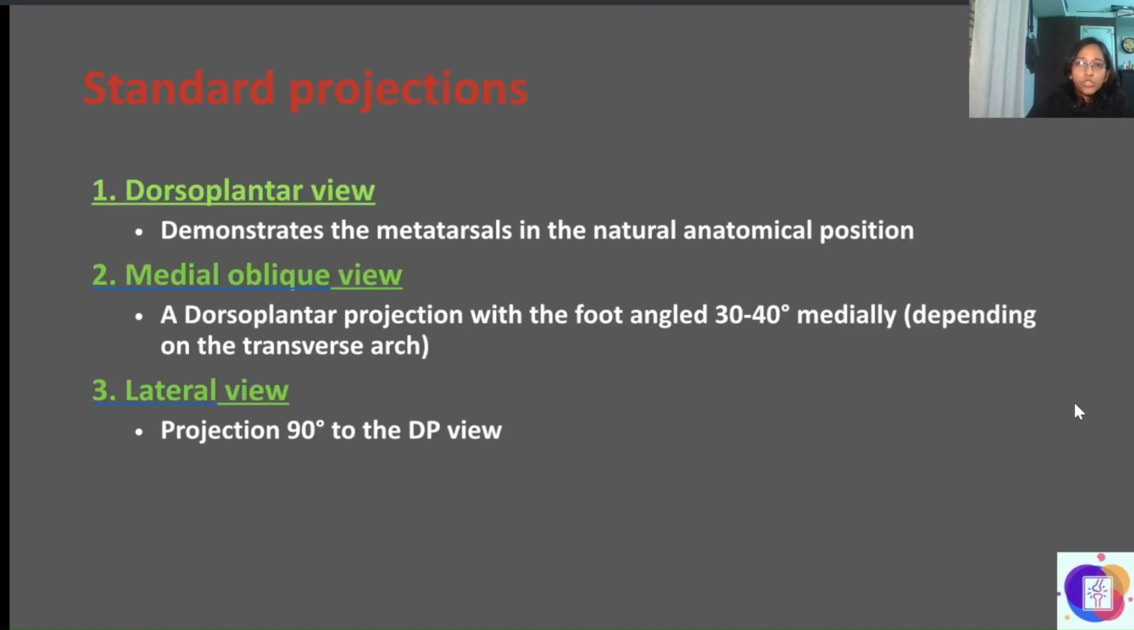Coming to the standard projections, once they come with a requisition for foot x-ray using any of these indications, we go for standard projections. The first one is the dorsoplantar view, which we already saw. This will demonstrate the metatarsals in natural anatomical position, so you can see each of the toes separately.